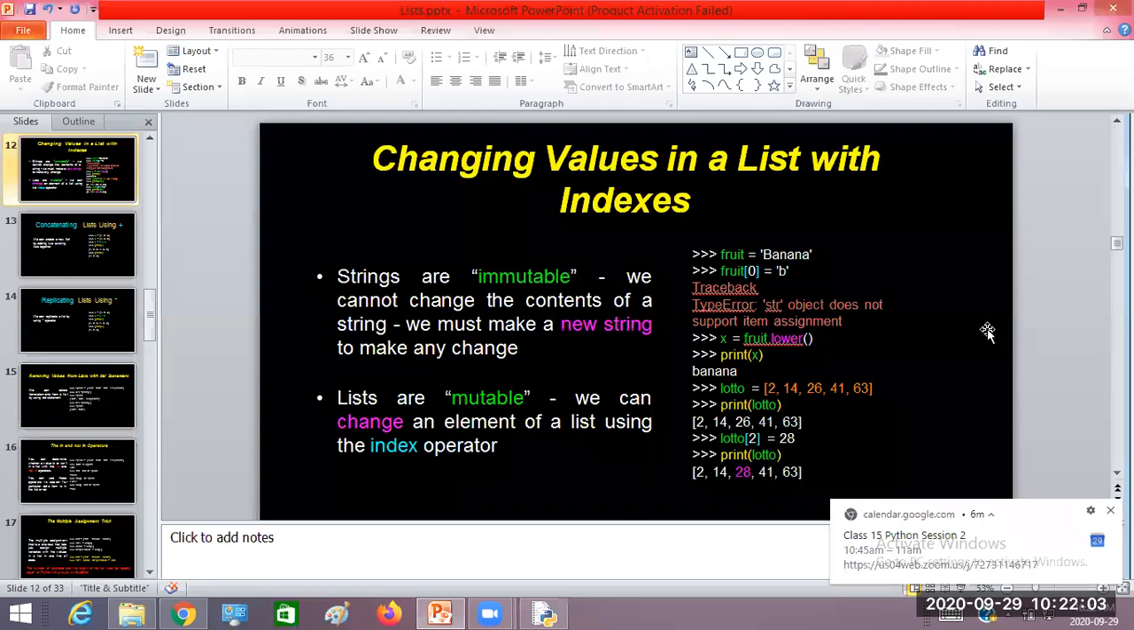Changing, modification, modifying the content of the list, modifying the elements of the list, so that is called mutable. If an object can be modified, then the object can be called mutable in nature. If the object can be modified, then it is mutable in nature.